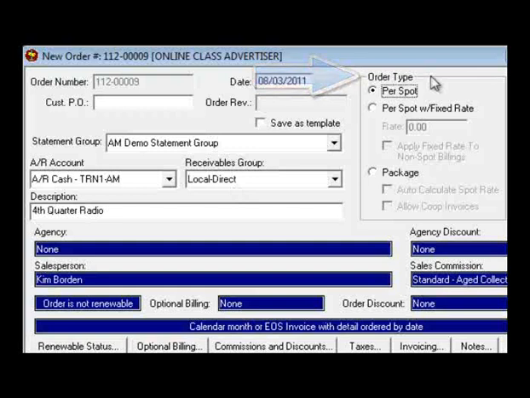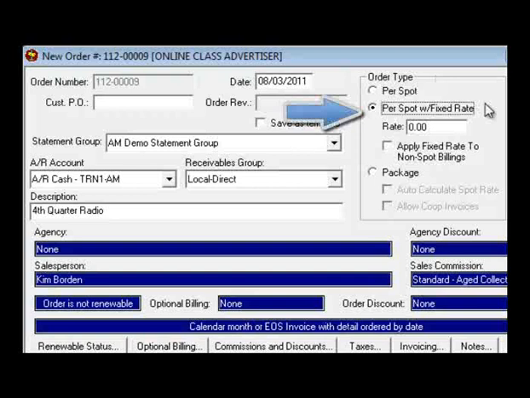We have 3 types for orders: per spot, per spot with fixed rate, and package. Per spot means a unit rate, a rate per spot. You can also flat bill a client with the per spot order type. Per spot with fixed rate means that the client will see a fixed rate for every spot, but internally you have different spot rates. And then we have package.